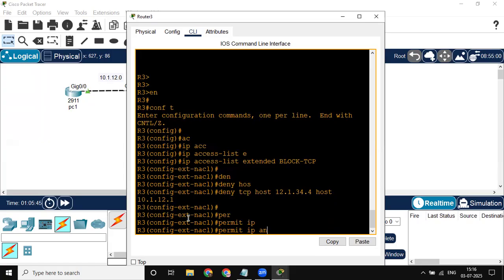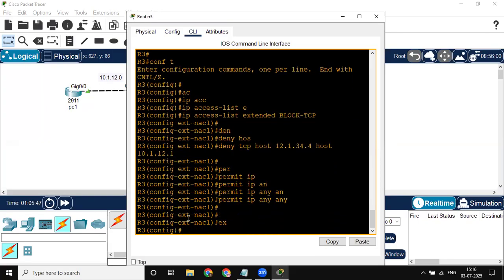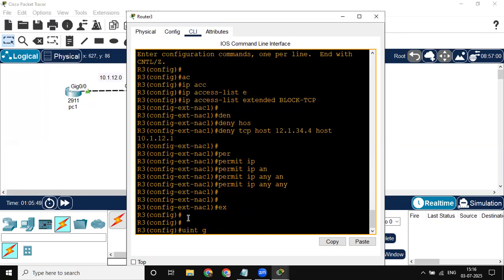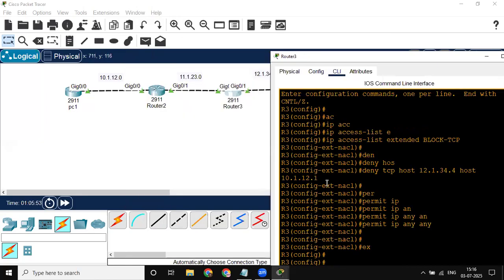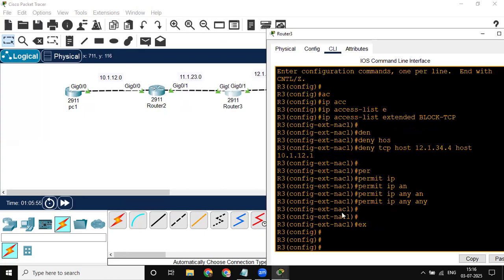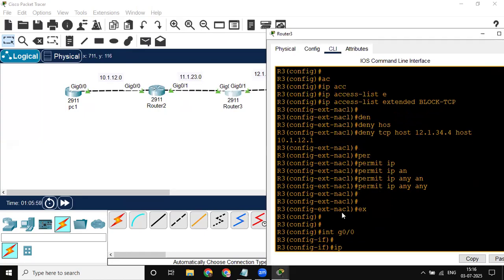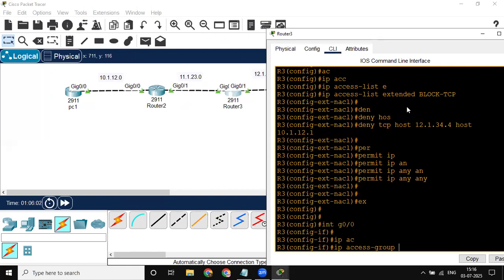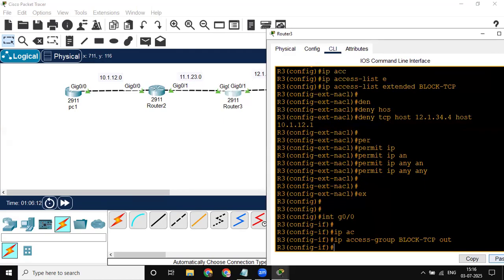Now permit IP any any. Exit. Interface gig 0/0, I'll say IP access-group. What is the name? Block TCP. What is the direction? Out.